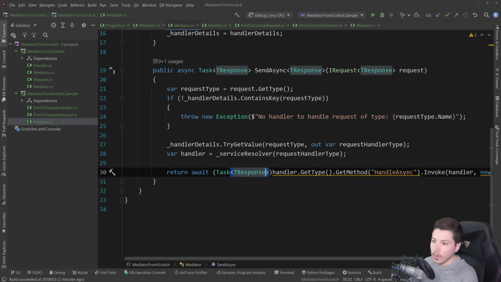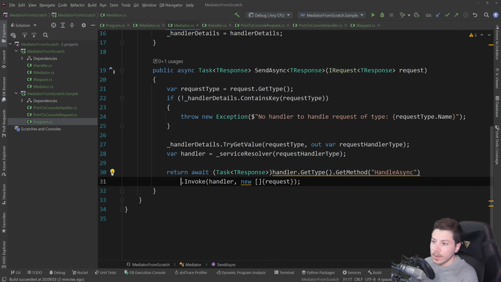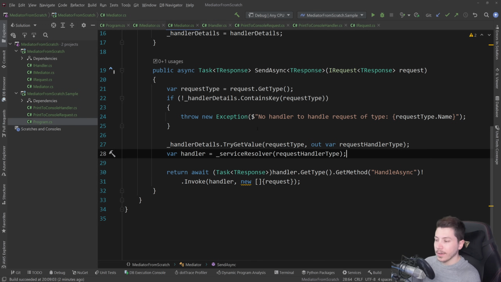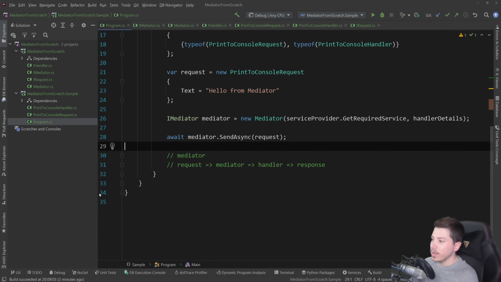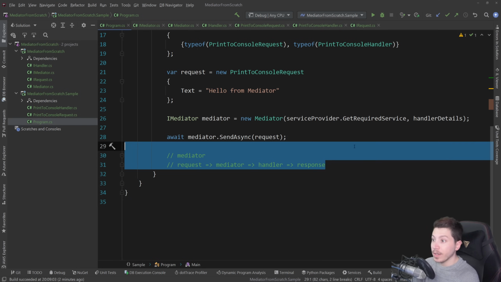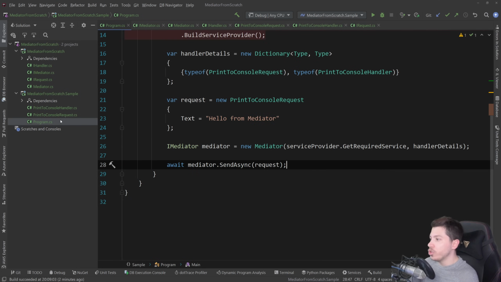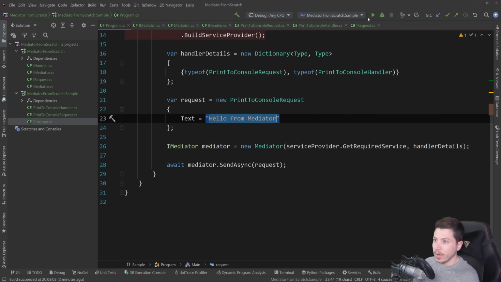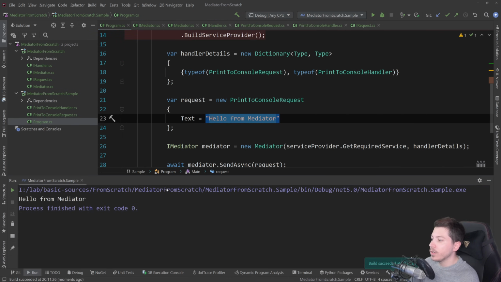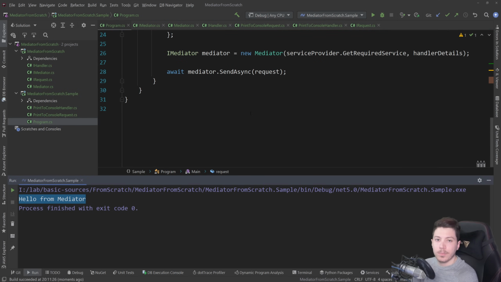Here we go. And let me just put that in perspective. So now this won't be null. This should work. And just to prove that, I'm not going to debug this at all. I'm just going to execute that, and hopefully, assuming I did everything right, we should see the words Hello from Mediator in the console. So I'm just going to run it without debugging. Yep, here you can see Hello from Mediator, and the reflection approach does work.